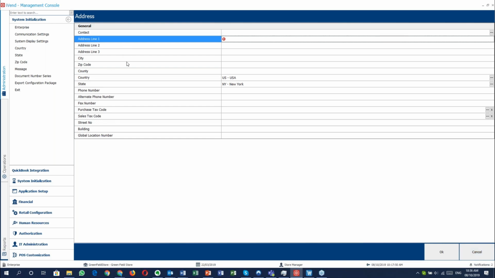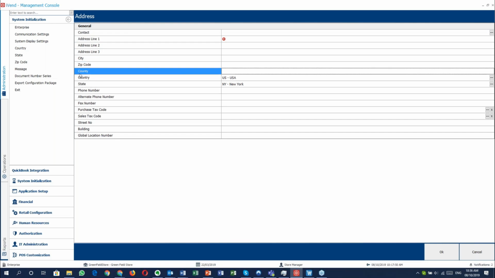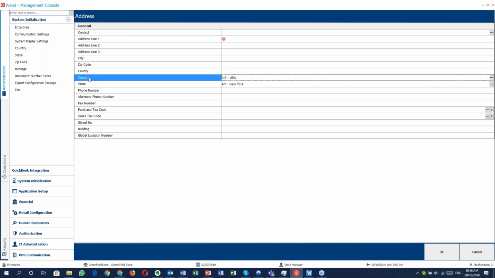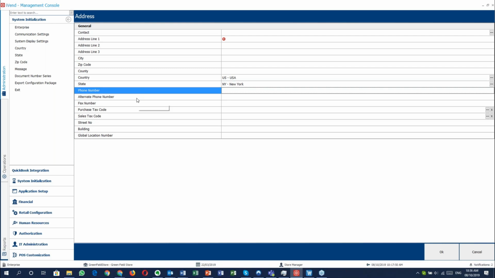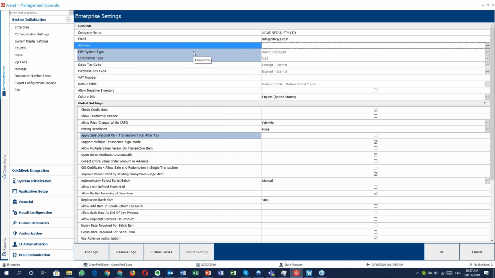Still, you can load up your address lines, your cities, your zip codes, countries, counties. And remember, guys, countries are actually preloaded in the system, so you shouldn't have too much problem with that. Phone numbers, fax numbers, and I'm sure you can read the rest of it. Even down to global positioning, GPS coordinates, if you want to stick that in, yep, you can do it. Up to you, though generally you wouldn't necessarily associate that with the head office.